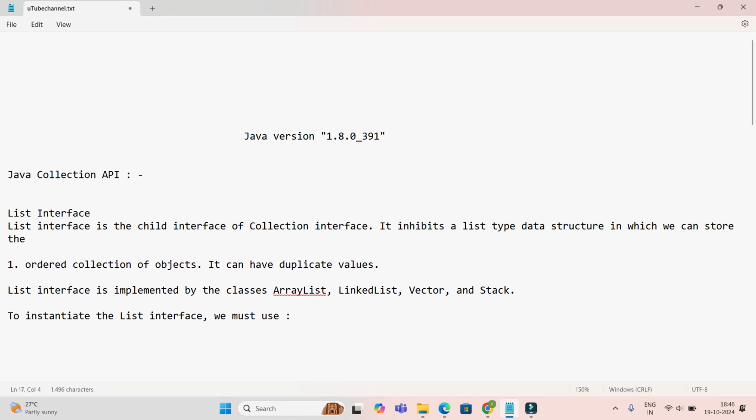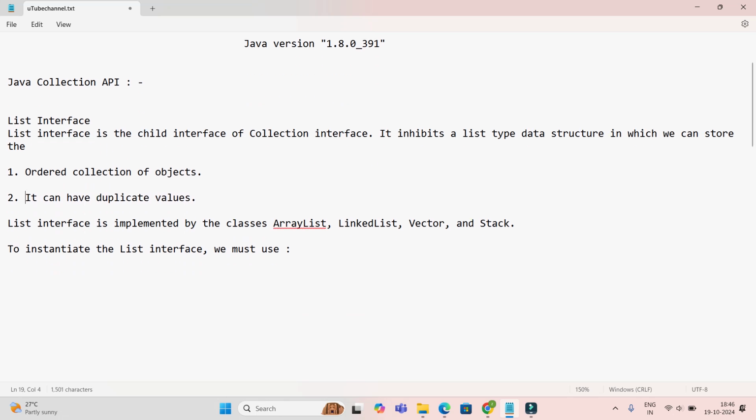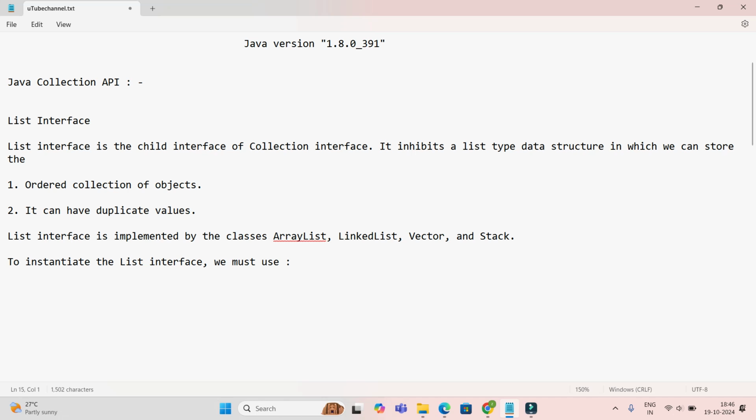These two things are important in the List: one is ordered objects, and second is it will store duplicate values. This is all about the List interface. And the List interface is implemented by ArrayList, LinkedList, Vector, and Stack.